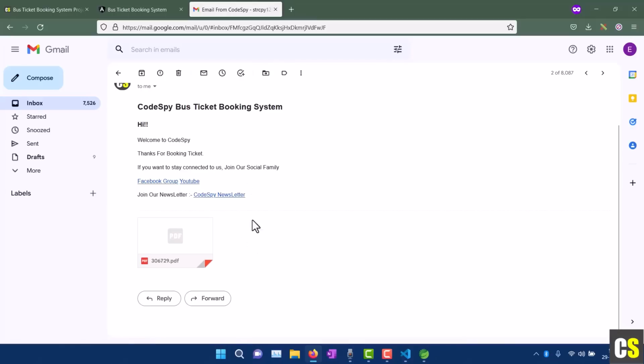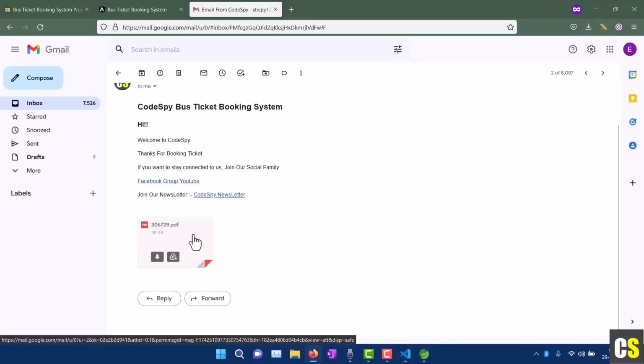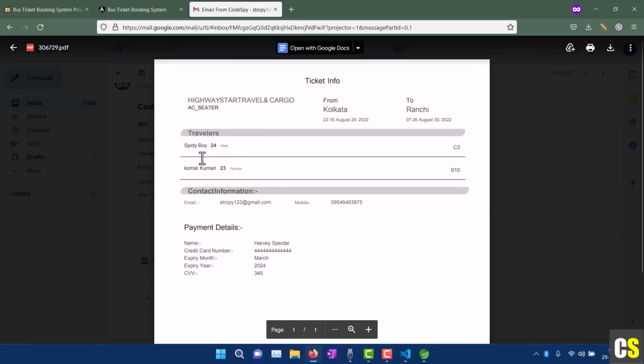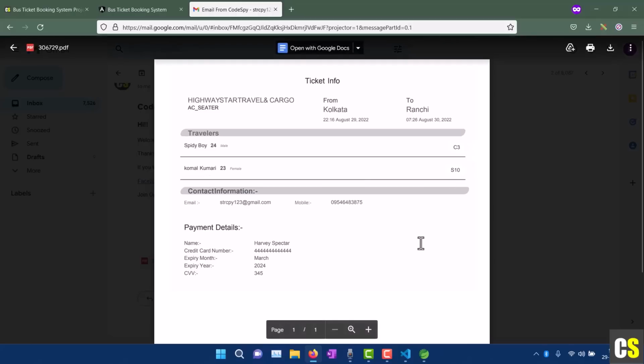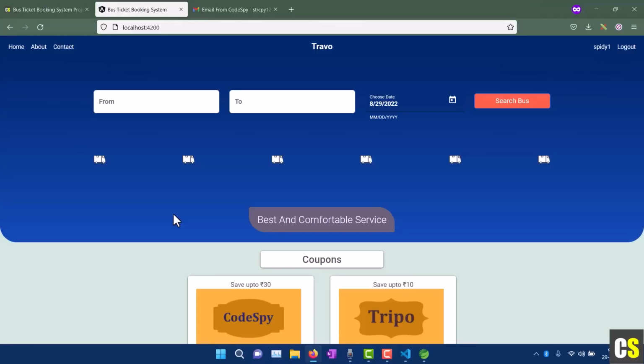Okay, and this is our ticket. If you click on it or download it, it will show you, right? As you can see, this is the same ticket we entered: Spidey Boy, 24, male, and Komal Kumari, and the seat numbers, contact details and payment details. So this is the flow of booking a ticket. In this way you can book a ticket, right?